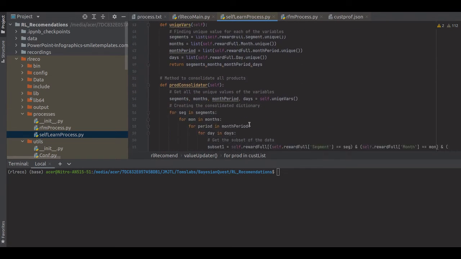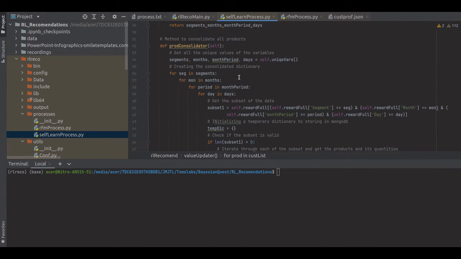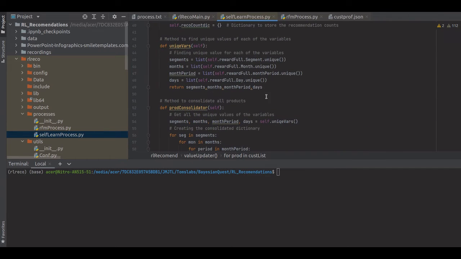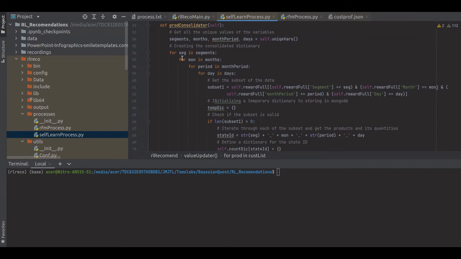Now let's look at the main method, which is the product consolidator. This is where we consolidate all the data. The first part is to get the unique values of the segments, months, month periods and days. We use this function, unique words, wherein we only take the unique values of each of those things. And then once we get all those unique values, we create 4 different inner loops.